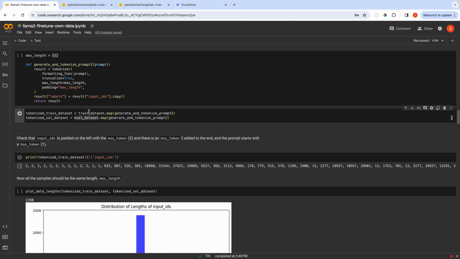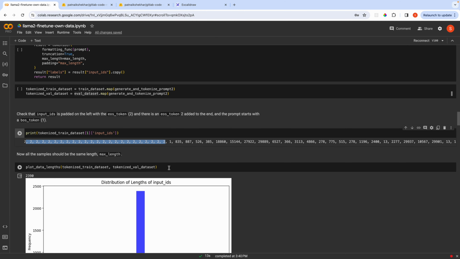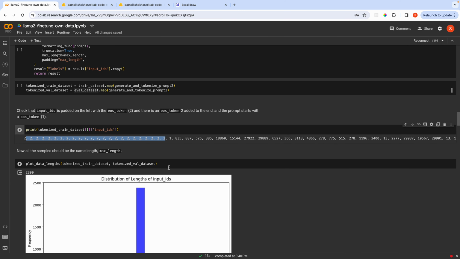Anyway, you can see that I am tokenizing. I do set things like the beginning of sentence token, so you can see that some tokens are set before the sentence actually starts and stuff like that. So it's tokenized in the right way so that Llama 2 can actually fine tune.